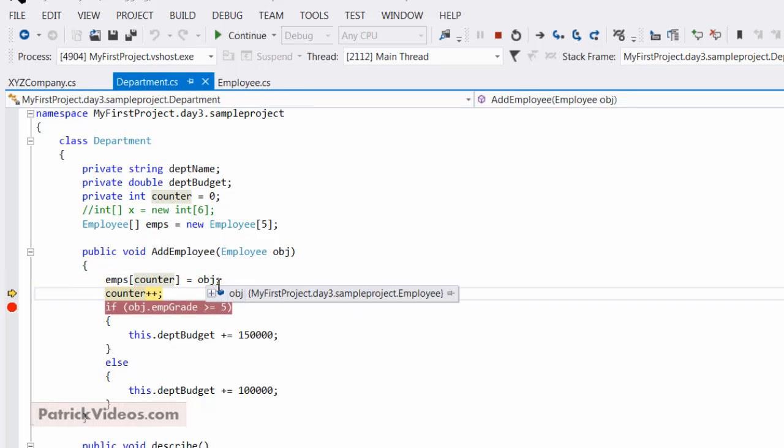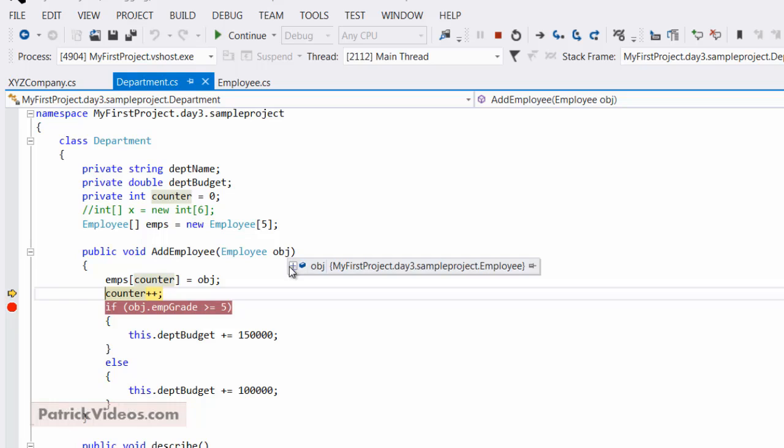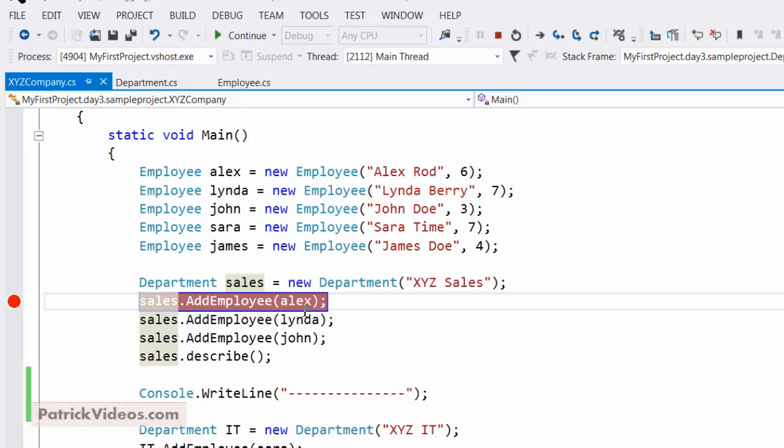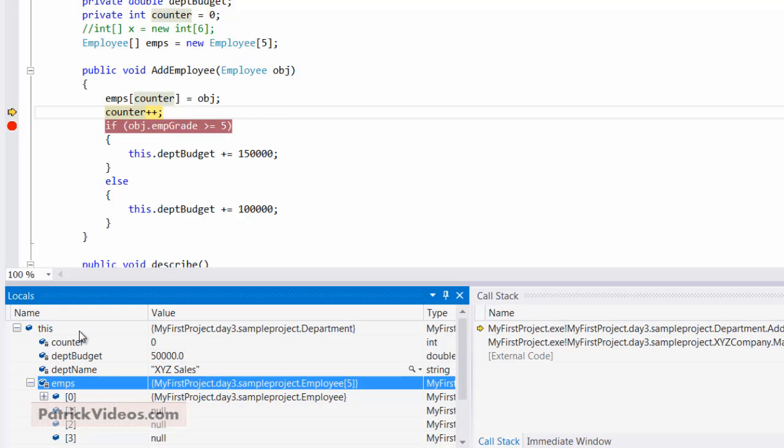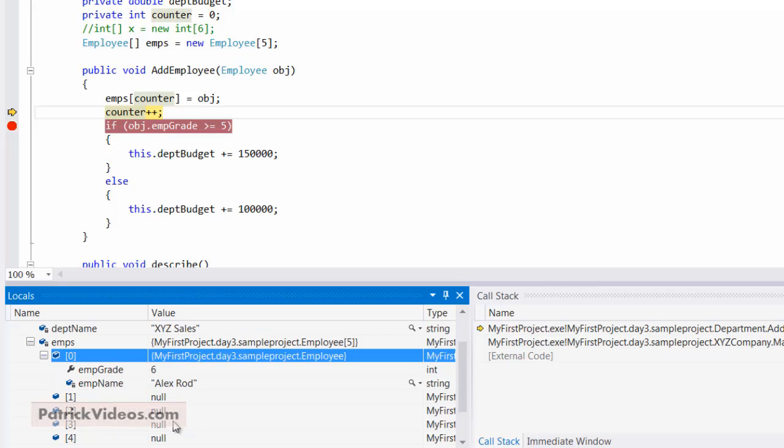Now you'll notice that this employee object is nothing but the Alex object, Alex Rod and 6, because we had passed the Alex object into the add employee method. And you'll also notice that EMPS of 0 is equal to the Alex object. So here in the this object, this refers to that particular object. So the this object's department budget is 50,000, department name is sales, and EMPS of 0 has the Alex object right here. Of course, the EMPS of 1 and everything else is null.